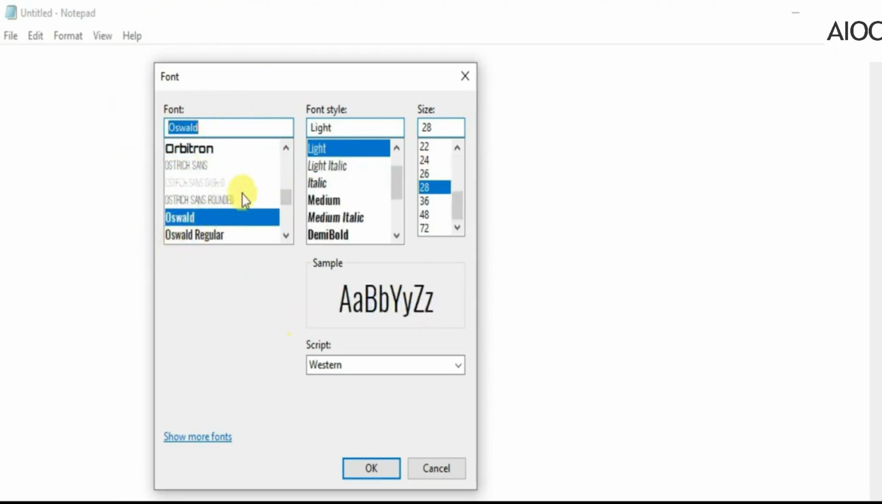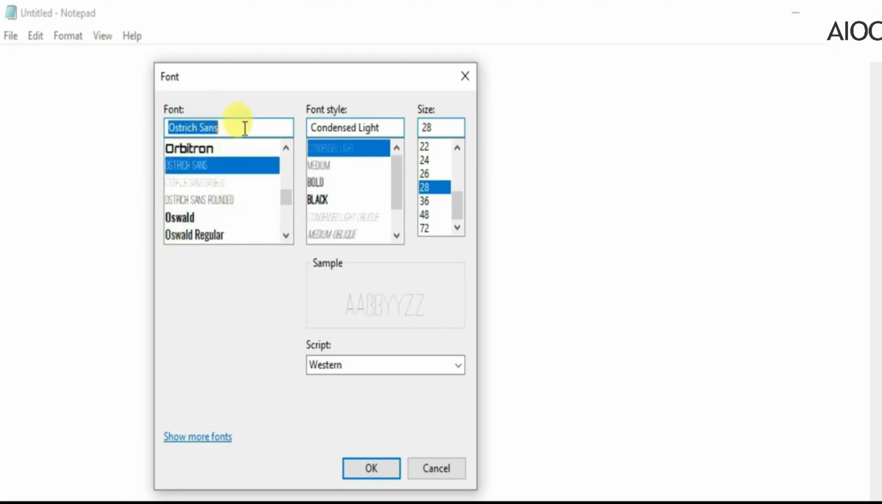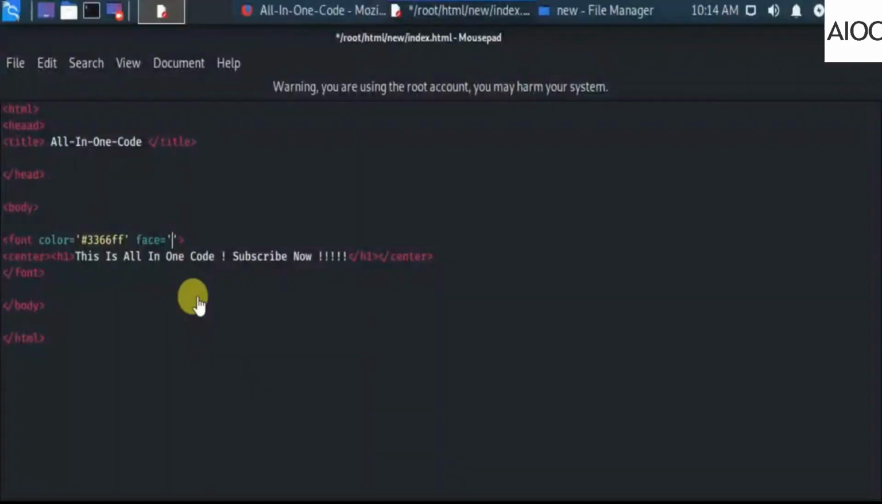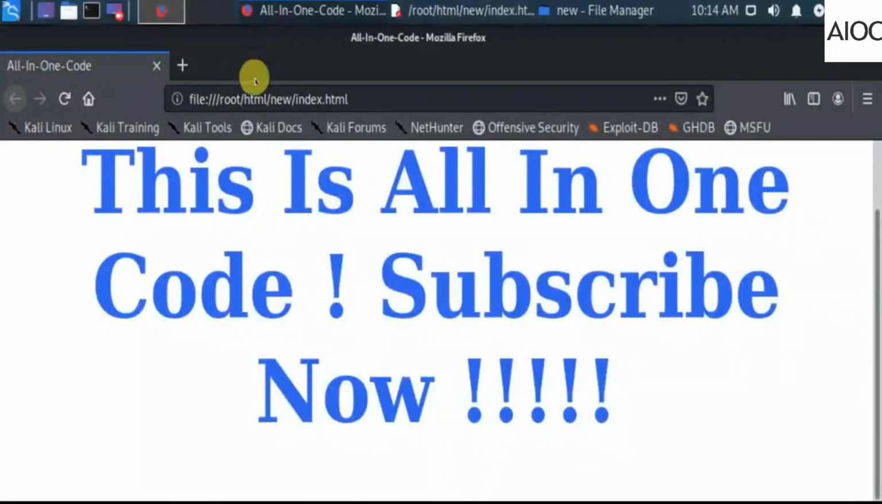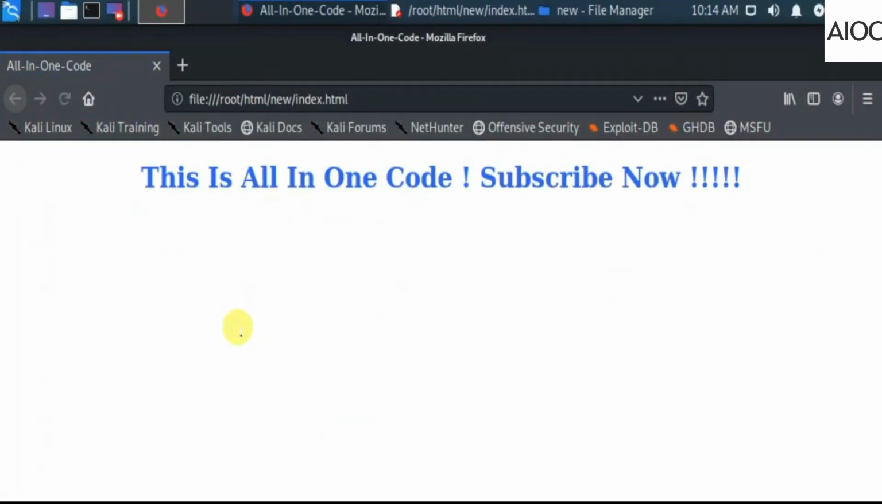So just copy the font in here. Choose any font, just copy the font and simply paste it in face. Okay, so this is my face, Orbit. So save this and reload the file. You can see my font is now Orbit. This is still reloading.